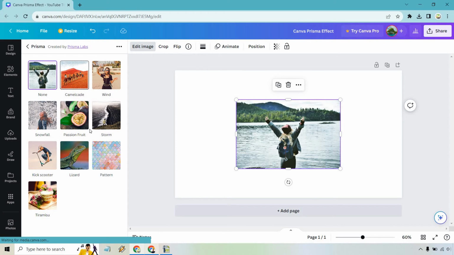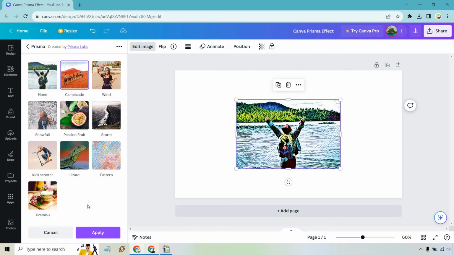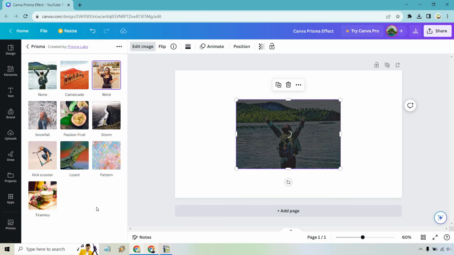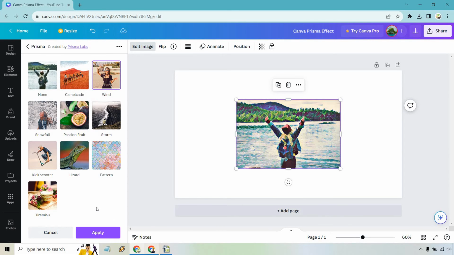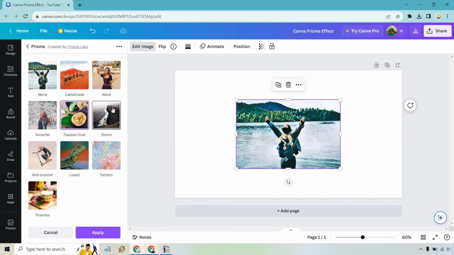I'm going to go through a few just to show you what they look like. I guess you could say it's a great way of cartoonizing it, like maybe not that one so much. Obviously, depending on what picture you're going to be using, it can look better or worse. That's more of a watercolor. I still think that looks pretty cool. This one's going to be snowfall. We have passion fruit. We have storm. That one might work a little better.